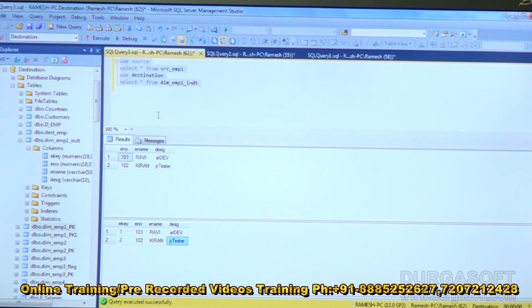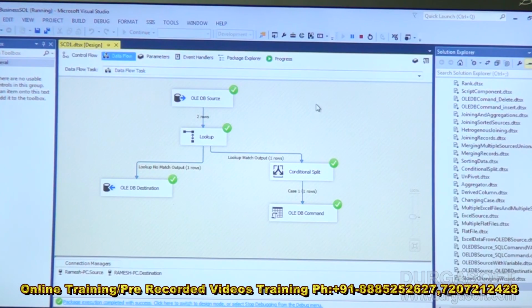For example, we will execute as it is once again. What happened here? Senior developer is there, here also senior developer is there. So it is a matched record, it goes to the conditional split, checks the designation, but designations are same, but we wrote a condition as not same. That means condition is failure, so it will stop the record at that location. Same for second record, the designation is same, so even that will stop at conditional split. We'll execute it.